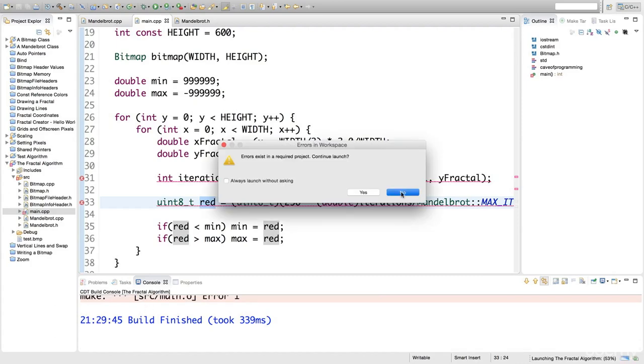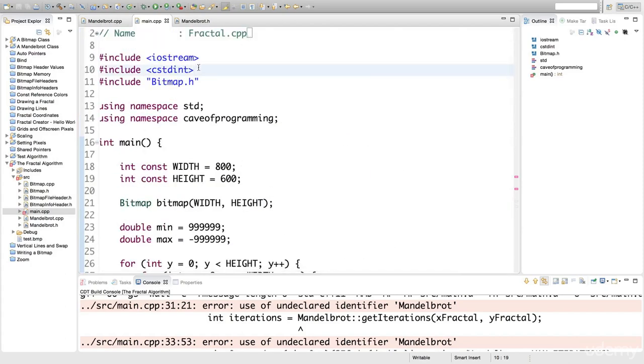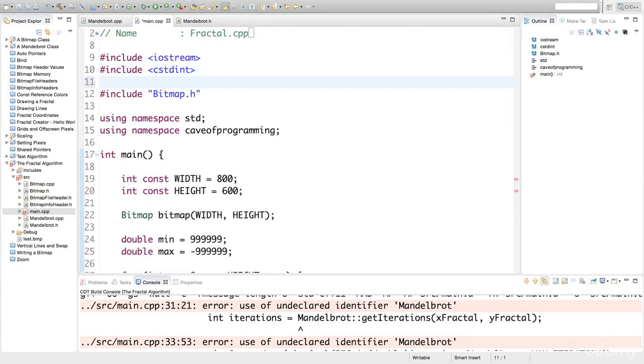So we'll run this. We've got some error here, so I did something wrong. Use of undeclared identifier Mandelbrot. I just need to include, I'm always forgetting that. I'm really glad that C++ isn't one of those things where you have to be sure that it's right before you run it, because I would be just terrible with that. Okay, let's go and add Mandelbrot.h. There we go, Mandelbrot.h.